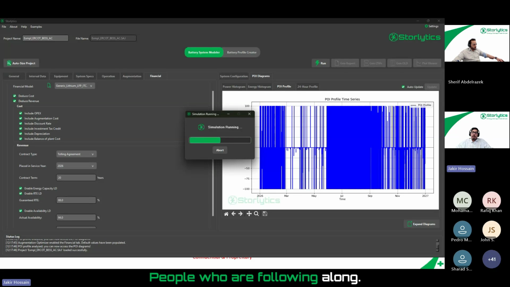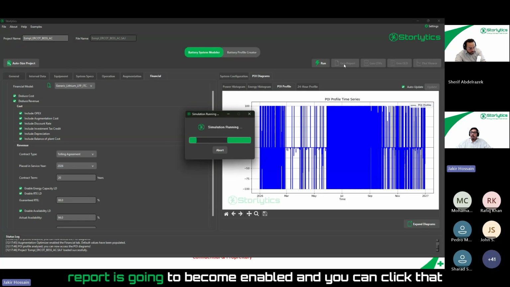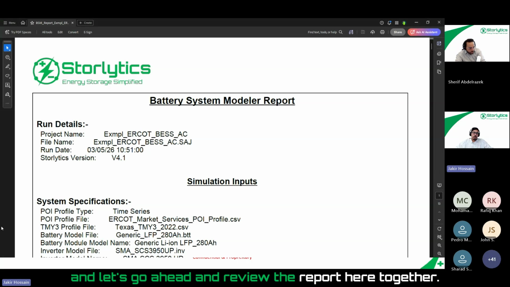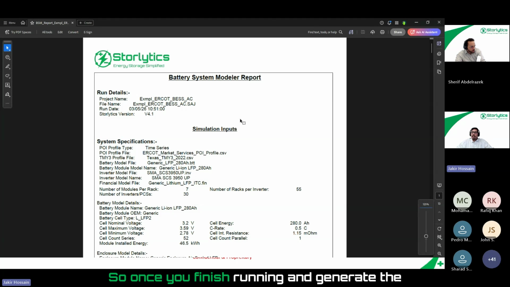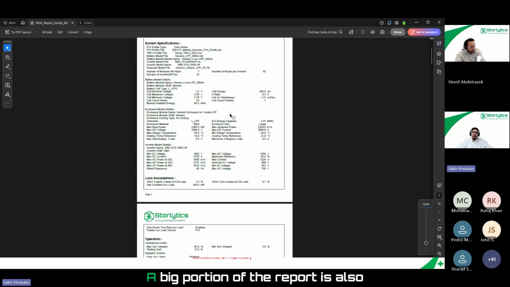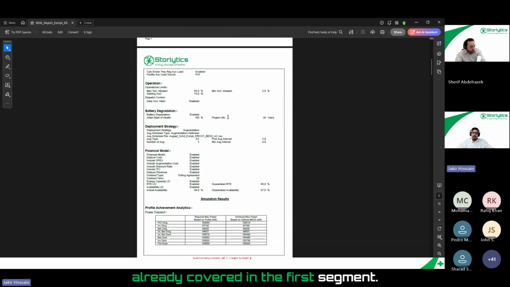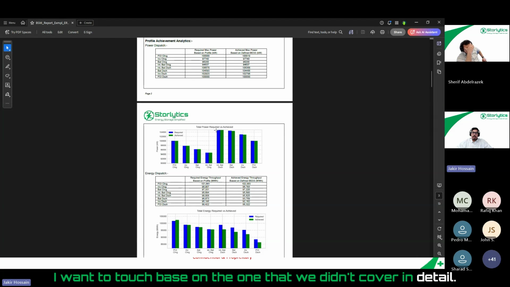People who are following along, once it's finished running, the generate report button is going to become enabled, and you can click that. Let's go ahead and review the report here together. Once you finish running and generate the report, you're going to get a report like that. A big portion of the report was already covered in the first segment. I want to touch base on the parts that we didn't cover in detail.